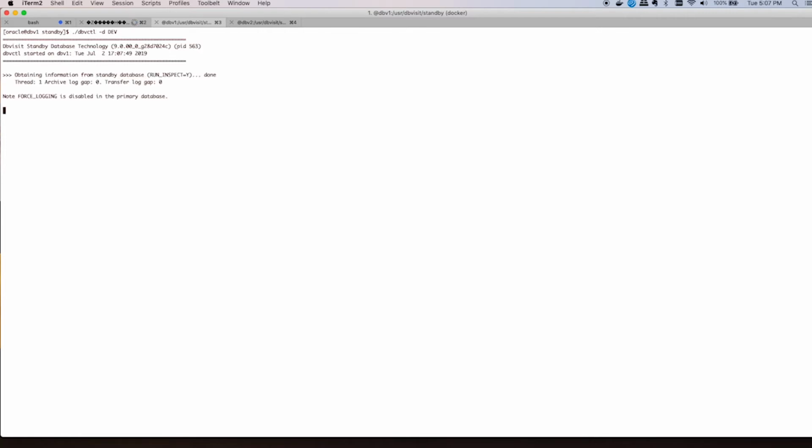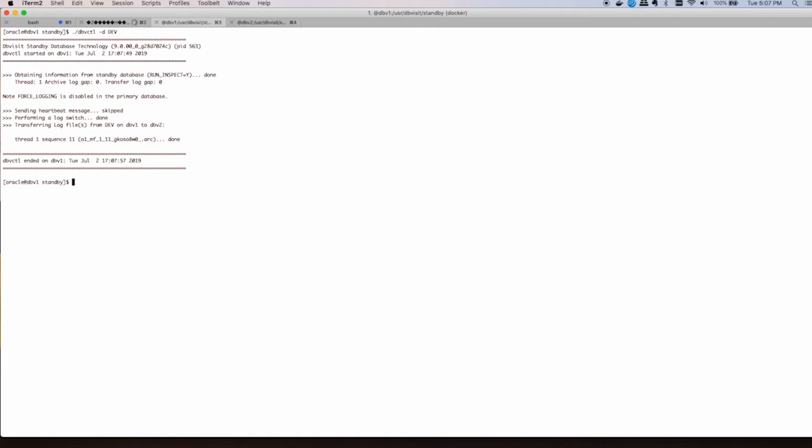Now, first of all, you're going to send the archive logs from the primary server by issuing Dbvisit -d and then your DDC name. So it's going to pick up the archive logs on the primary. If there wasn't any, it will perform a log switch and then it will transfer it over.